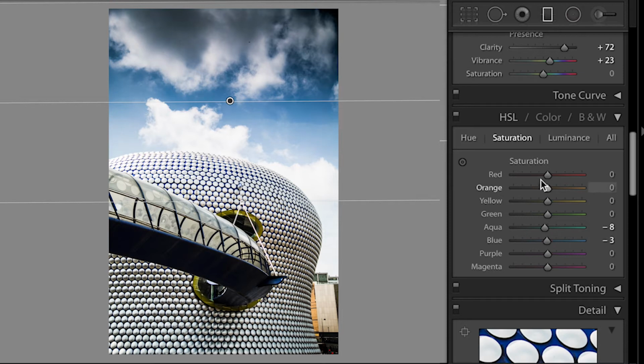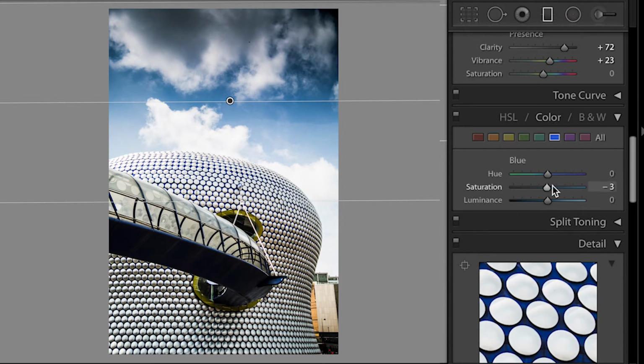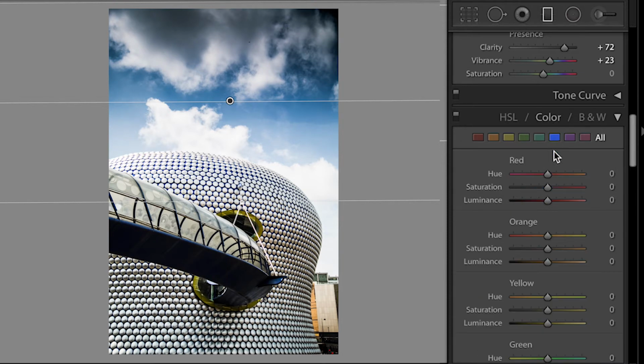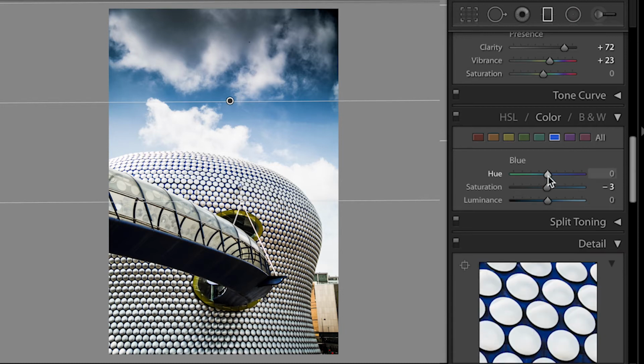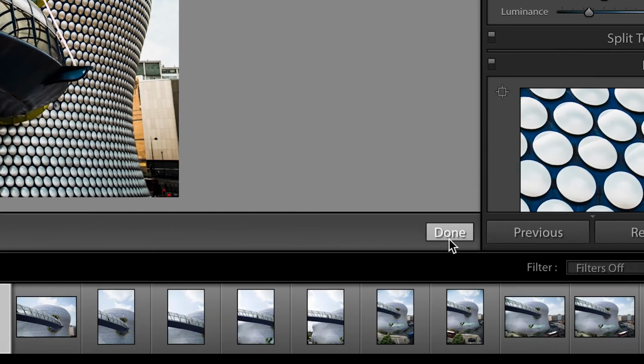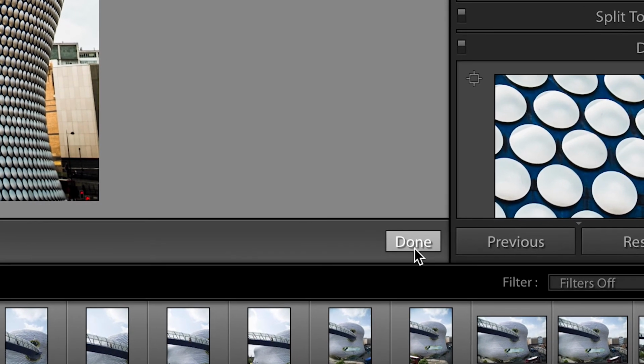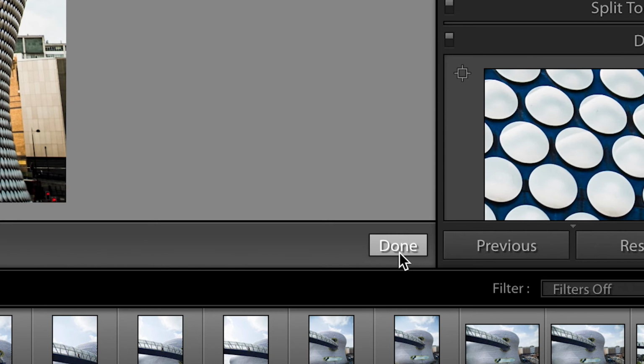Now if we go over to the color tab and we select the blue box, you can see we can adjust only the blue in the top half of the photo. So if we pull the hue from left to right, we can go more green or purple, we can increase or decrease the saturation, and we can increase or decrease the luminance. So I'm just going to remove some of the luminance just so those blues really start to pop. I'm just going to adjust the hue and the saturation a little bit. And once you're happy with the look of that, we can just press done.